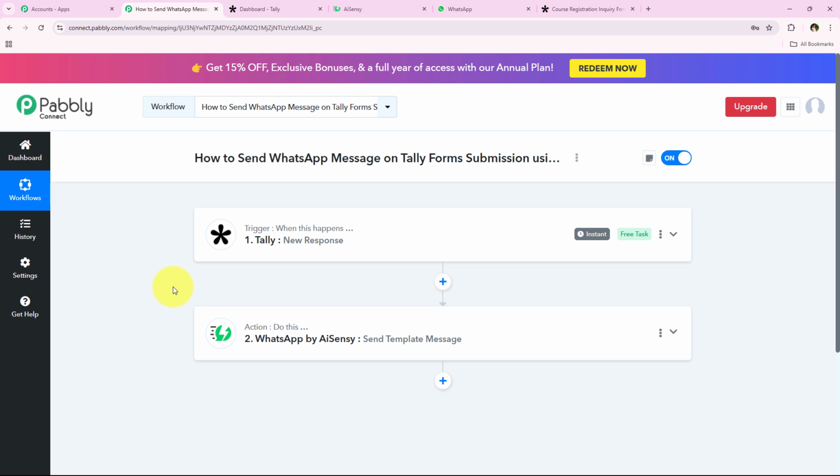So for the trigger application, we selected Tally. For the trigger event, we selected new response. For the action application, we selected WhatsApp by AiSensy, and then for the action event, we selected send template message because I wanted that as soon as a new form submission is made, or as soon as we receive a new inquiry from Tally forms, automatically an automated WhatsApp message should be sent to my lead without any manual efforts, right? And yes, we were successful with our workflow.